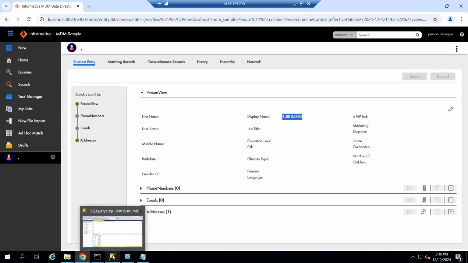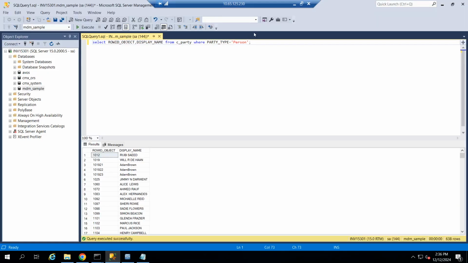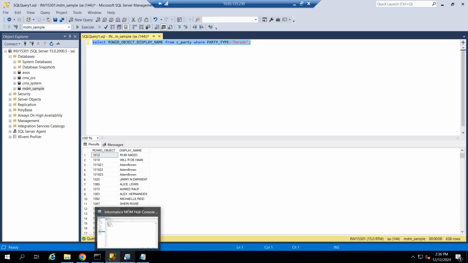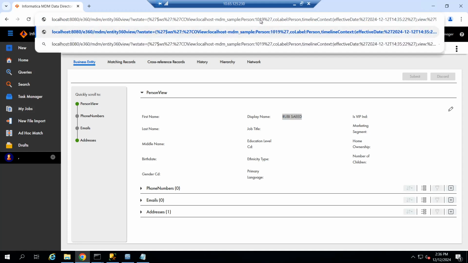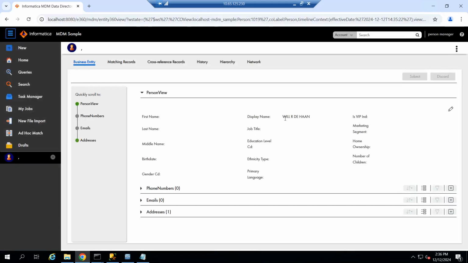Also, the second feature is that we can manipulate the URL to get the other row ID object. So consider we'll just open the database. For the person record, if you query this, we can see there is a record for 1012 as Ruby and 1019 as Will. So we'll make the changes in the URL as well. 1019, this is the row ID object. If we make it 1019 and hit enter, you will get Will, which is the same name.